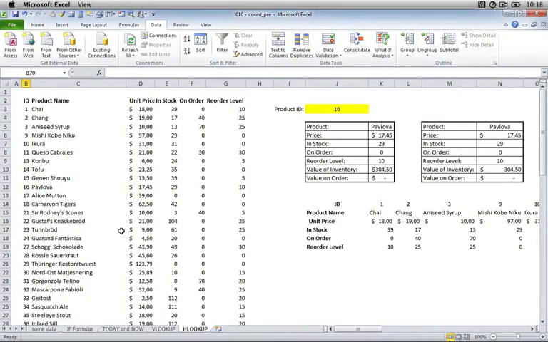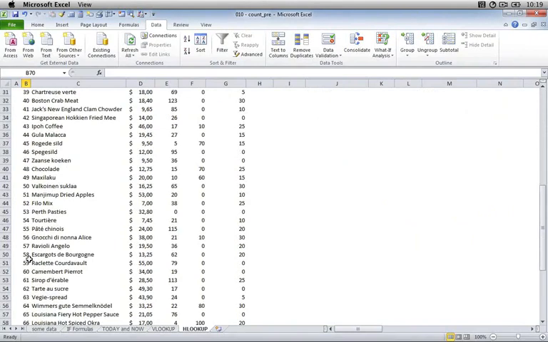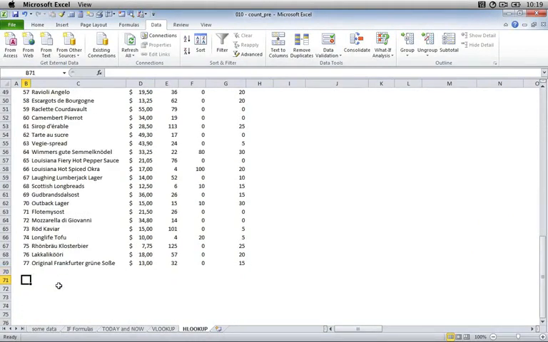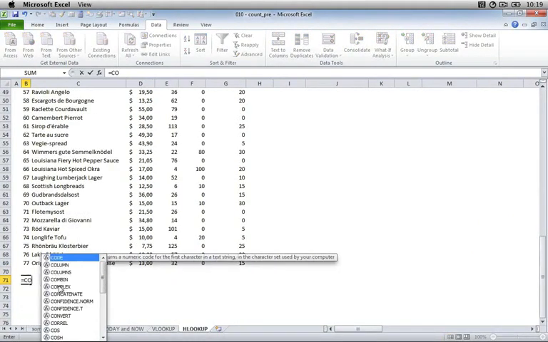So count and count A. For what do we need count? For example, if you want to count how many product IDs do we have? In that case, you could say count.